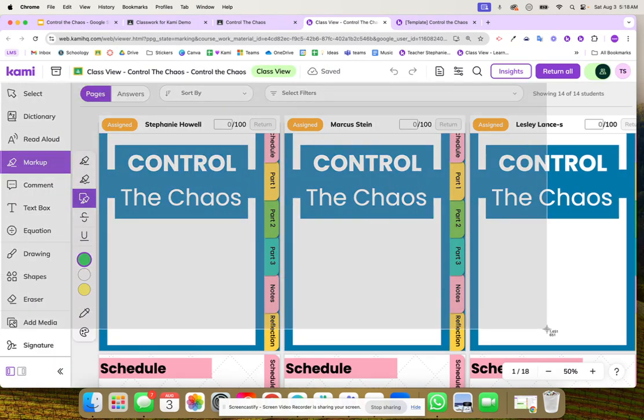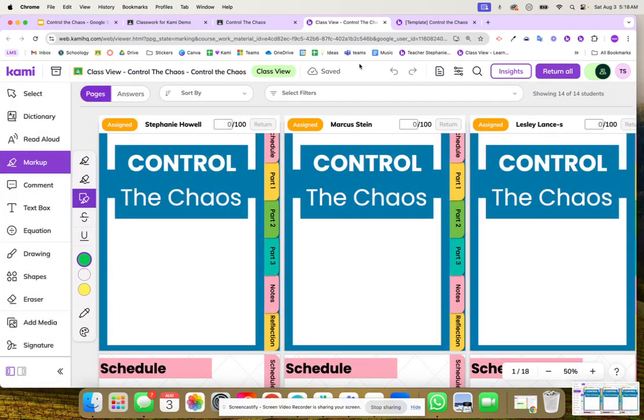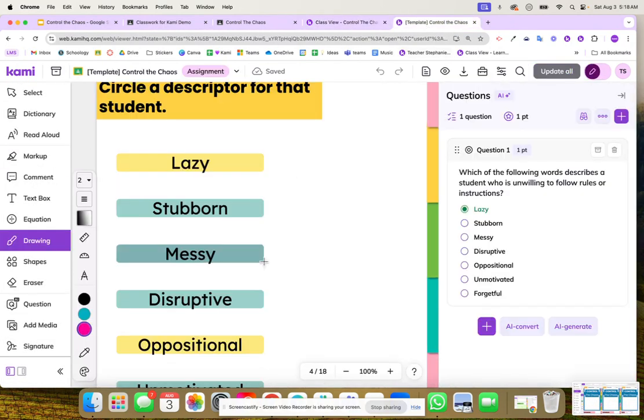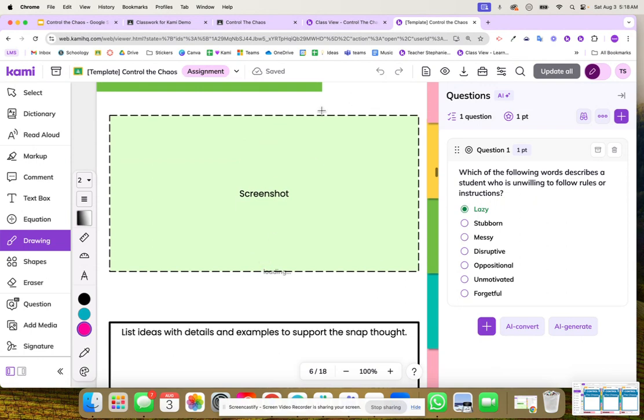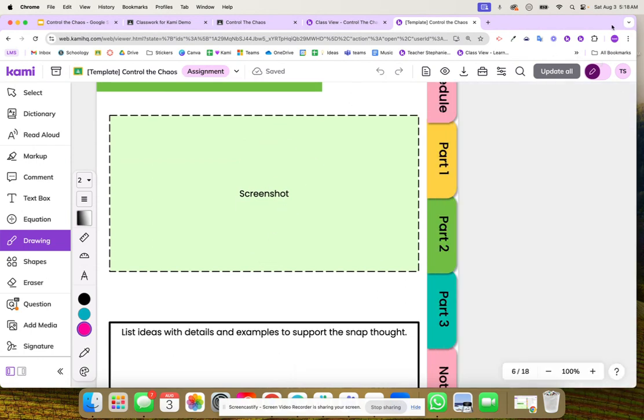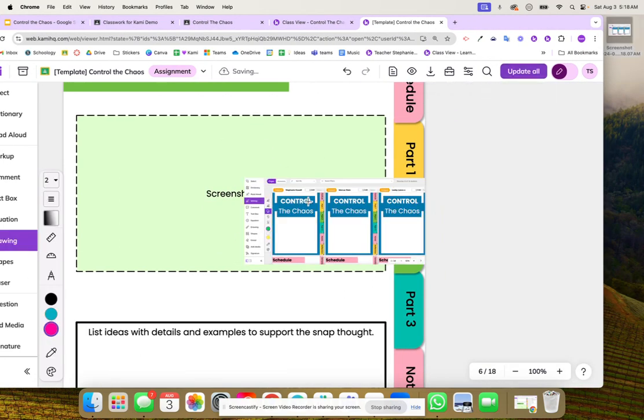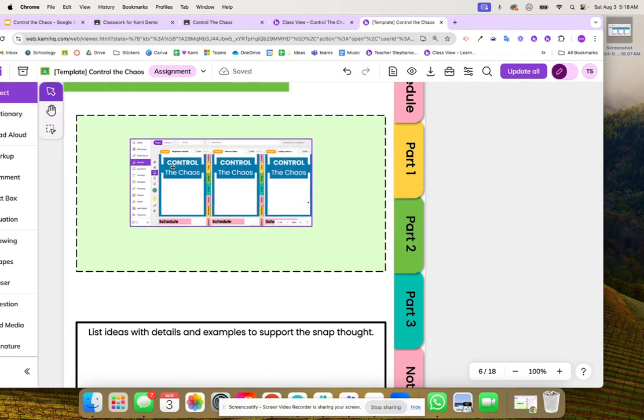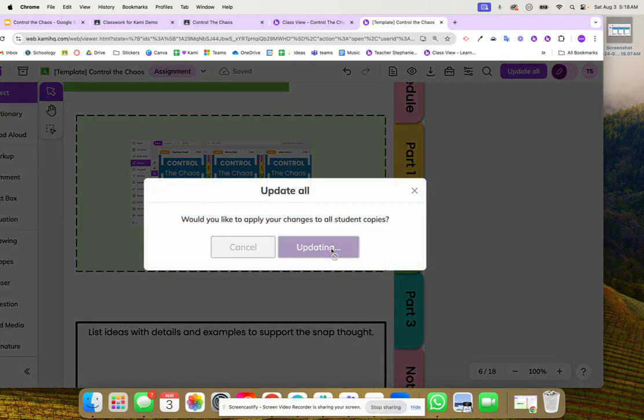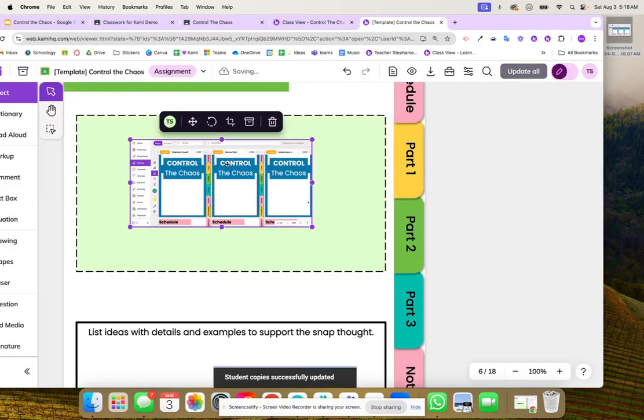And teachers, again, can use this strategy with their students. And I might come in and I might add in that snapshot right here. And all I have to do is insert that image, update everybody, update all. They're all going to get that screenshot. And now they can think about the ways that they can use class view to support their classroom, right?